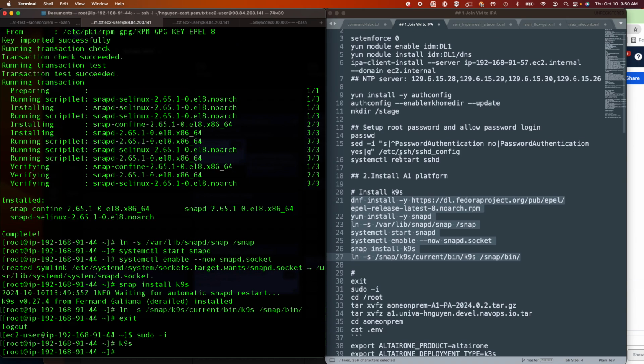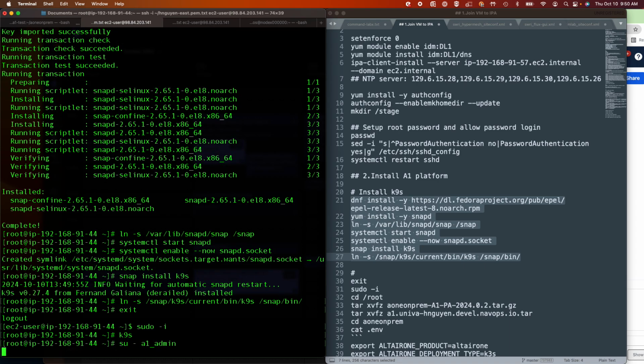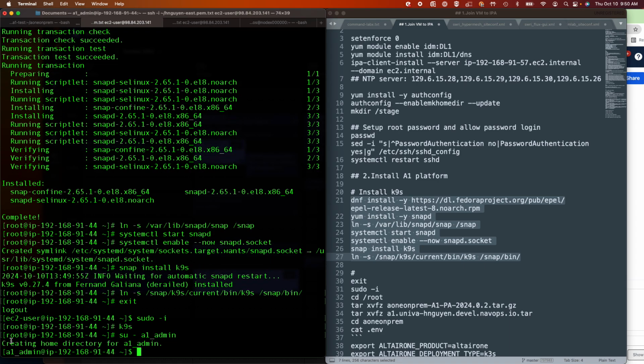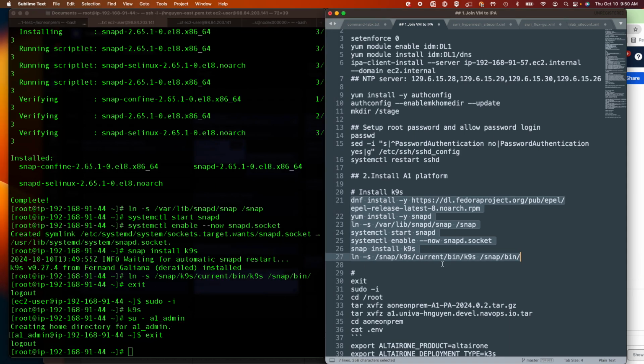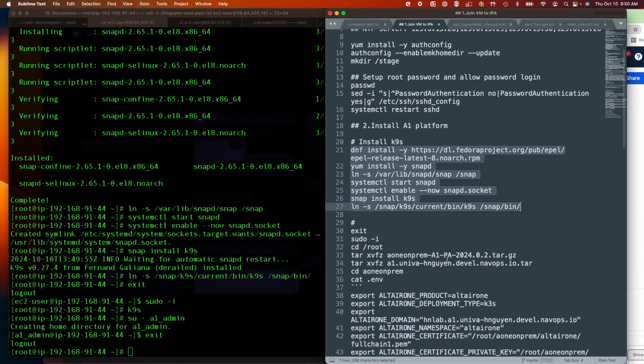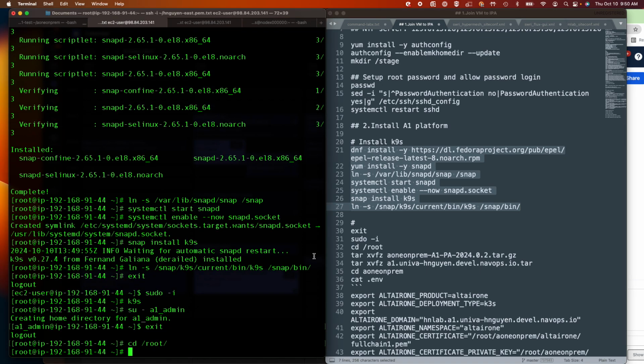So after we enable the mkhomedir, we can do a test by switching the user. Yeah, you can see they auto-create the home for my account. So that means it's good. The next thing we're gonna do is extract the A1 binary and the certificate. So I put everything under /root.